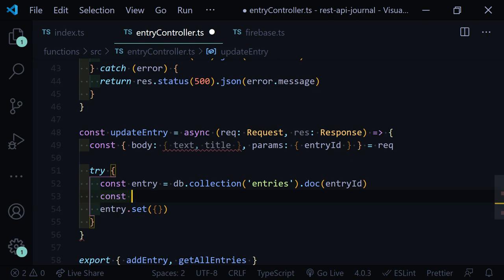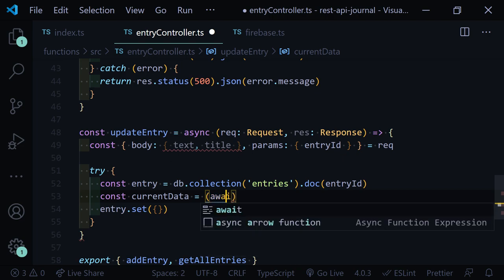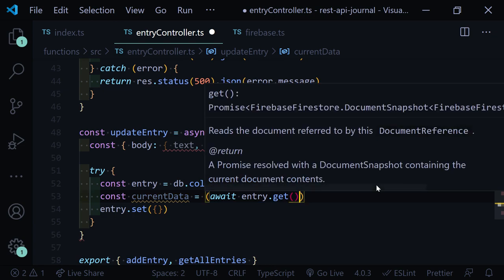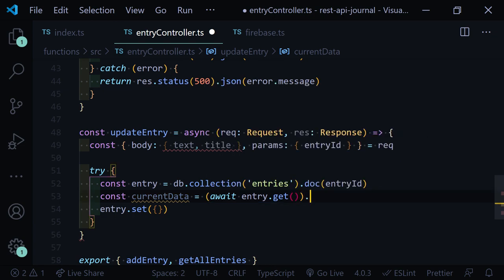We have the currentData variable, and then we're getting current data. So to get the current data, we're going to call the entry.get method. So let's put this inside the parentheses, since we want to use the await keyword. So this is entry.get, and then .data. With this, we have our current data. So this is the current data from the entry document that we've gotten from line 52. So this is data. Just in case this is not available, we have an empty object.